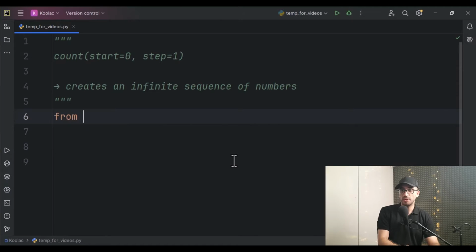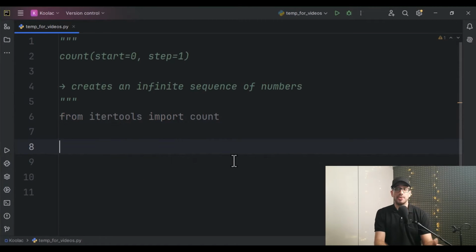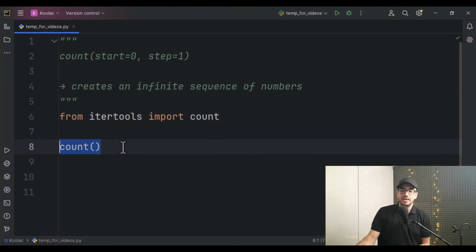So first of all, I want to import that count iter tool. In order to do so, I can simply type from itertools, which is a package in Python, import that count iter tool. And then I want to use that count iter tool. So as you can see, I'm creating this count iter tool.